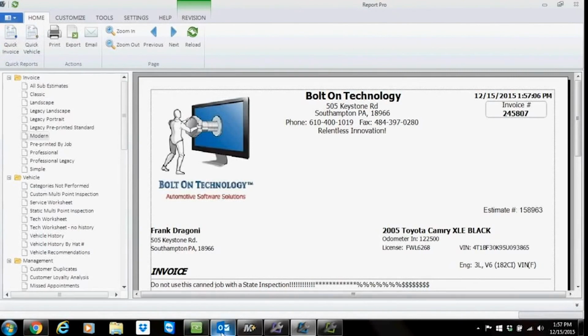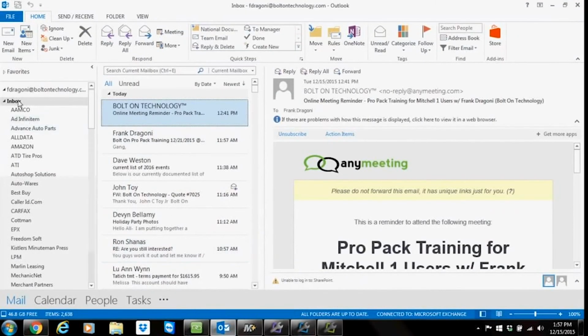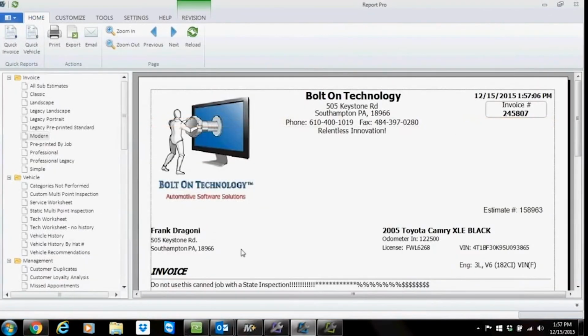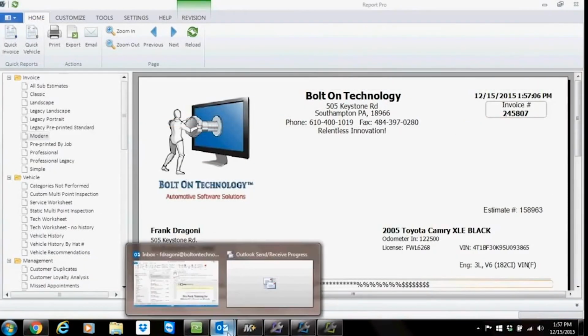So we're going to let that email go out. And I'm going to show you folks, once my email refreshes, the final invoice. What your customer is actually either going to open up in an email, or what you're going to print out to them if you want to continue to print it.